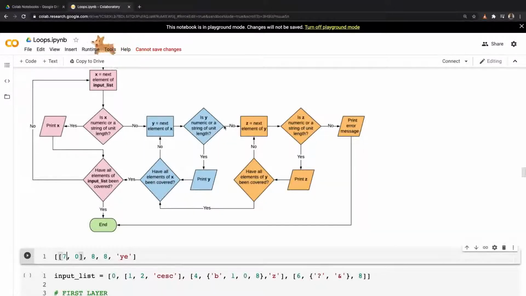Now let's assume here in this case you encounter an element that is not numeric, meaning this element has more than one character.